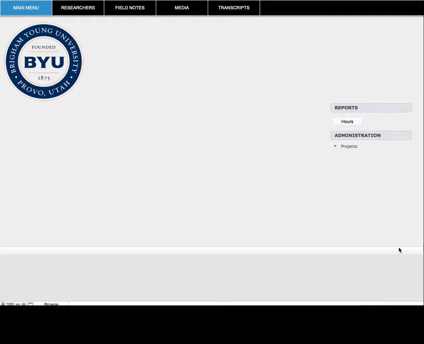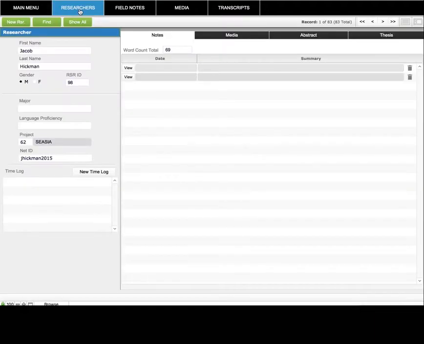This is just a very quick overview of everything else that's going to be discussed in the rest of the videos. But without further ado, we will start. This is the main menu, and this is what will come up when you first log into the database. The next tab, we're just going to go right through them, is the Researchers tab.